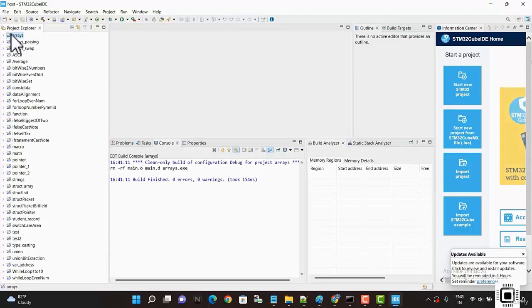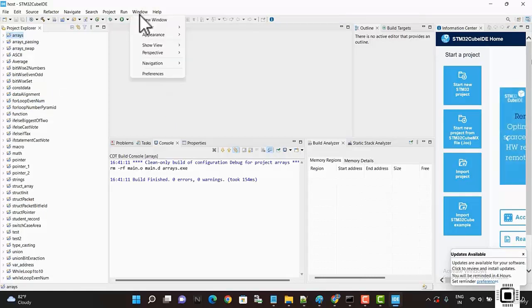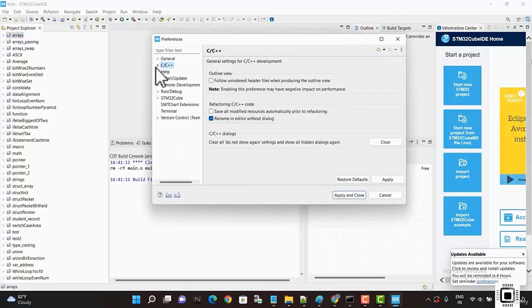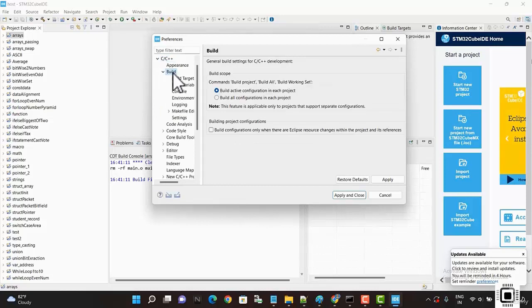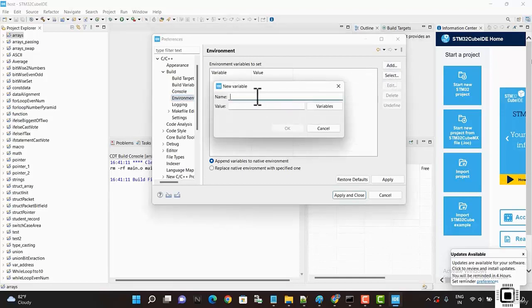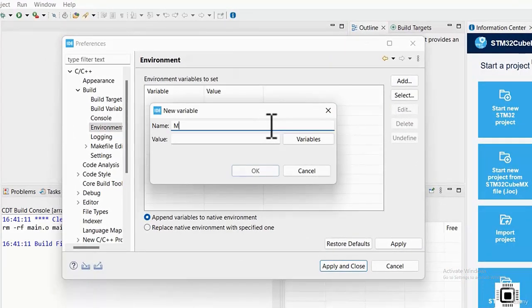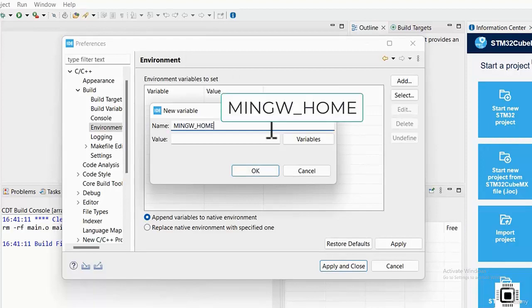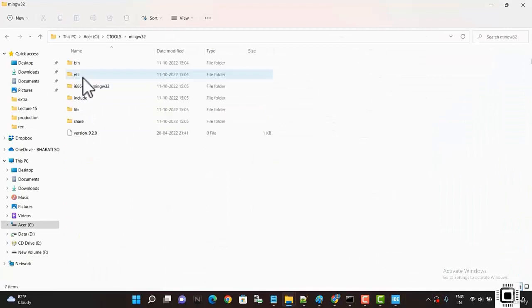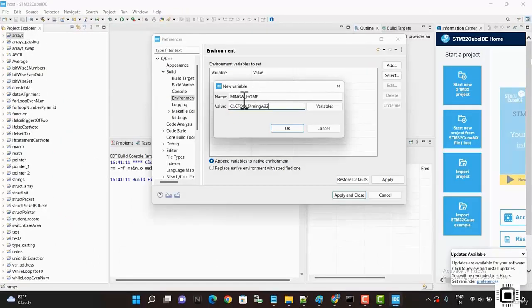So for you, it may not be the case. You may see some red cross marks on these projects. So what you do is you have to set your preferences. You have to go to Window and go to Preferences, and here go to C++ and go to Build, okay, and go to Environment. So here you define two variables. The first one, click on Add here. MinGW home, and set its value to ctools MinGW. Right, so that is our MinGW home.